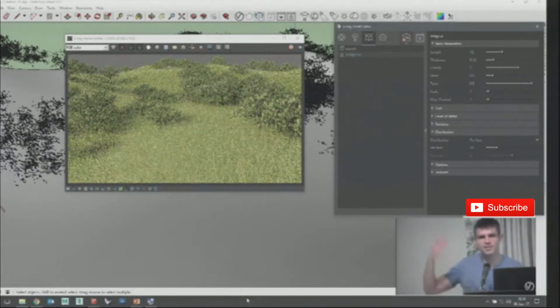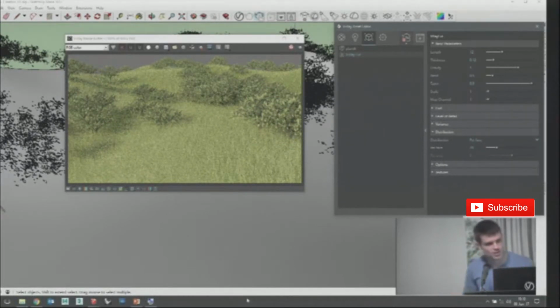You don't need any additional plugins. You can create grass fields like that. Of course, this option is also available in Rhino. Currently, it's not in Revit, but we're planning to have some kind of implementation of that in there soon.